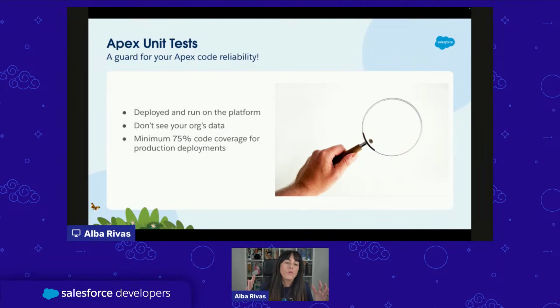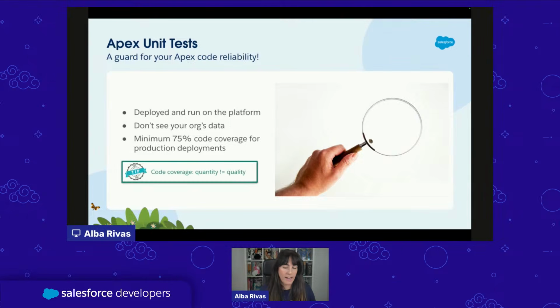When we think about Apex testing on the Salesforce platform, there are some special things to bear in mind. So first of all, the tests run on the platform, you need to deploy them. They don't see your org's data, which means that you need to create the data as part of your test setup. And you need a minimum 75% code coverage to deploy your code to production, which is great because this is forcing us to make sure that our code is working as expected.